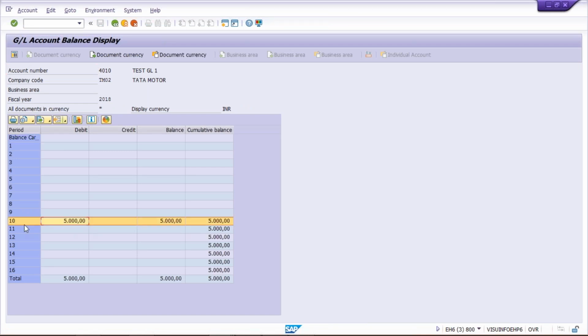Cumulative balances means, look here, the total debit and total credit period wise are coming. In the 10th period we have posted transactions worth 5,000 rupees. But this 5,000 worth of transactions is the combination of 3 different transactions, guys, right? In the 5,000 balance, there are 3 different line items. One transaction I posted worth 1,000, second worth 1,500, and third worth 2,500. So a total of 5,000 worth of transactions I have posted. This is what is being shown here. So line item wise is not possible. However, you can see the debit credit balance.